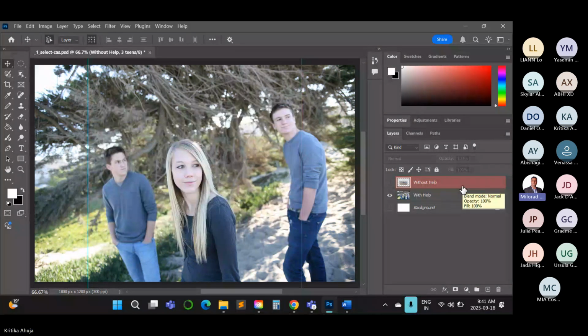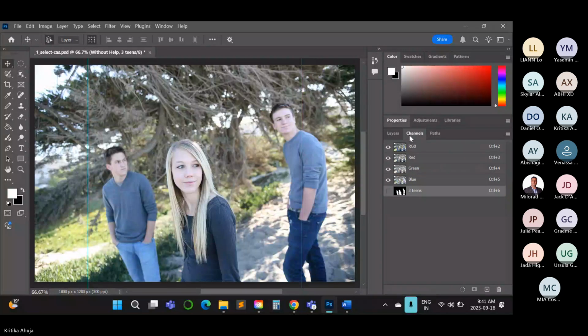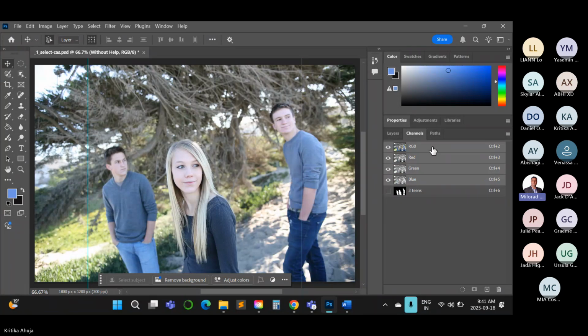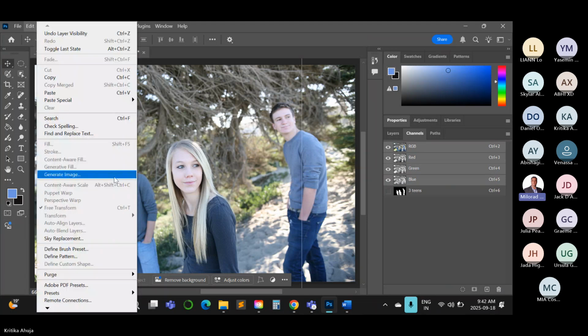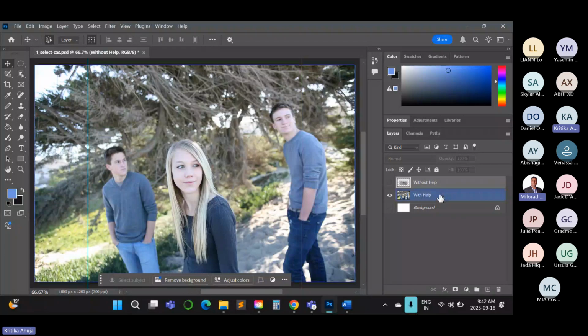And then go to channels. So you clicked on the 3 teens layer, and that's what happens. Click on the RGB channel, please. Okay, and now it should be okay. When that happens, that's why I said don't experiment, I mean, you can, but make sure you set it back to default. Now go back to layers. You can't do it just yet, you've got to go back to layers. Now click on with help. Yeah, and now try to do it. Go to edit. Yep.